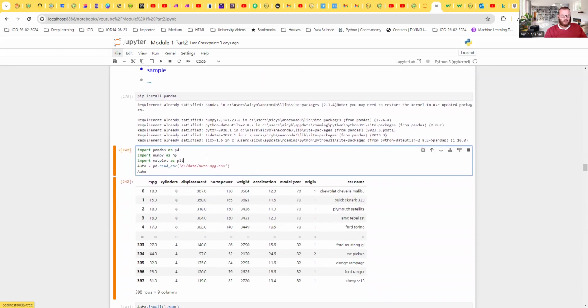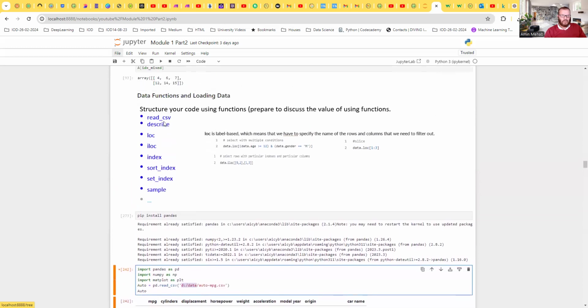All right. So once you have done this, the most important one is read CSV here. Read CSV, what does it mean? You're going to read that file I showed you before in Excel, in CSV format. This one here is the name of the file. It's called Auto-MPG. And this is the location of the file. It's in my D drive under data. And read CSV is this one here. So you're going to read that file from that location.